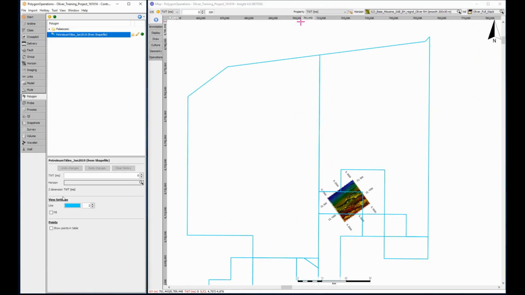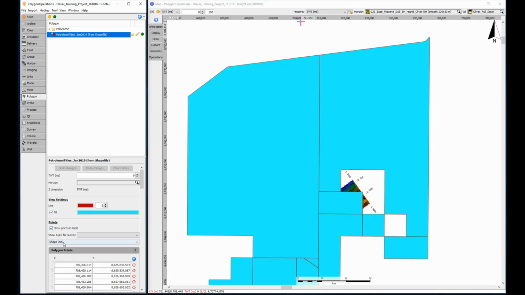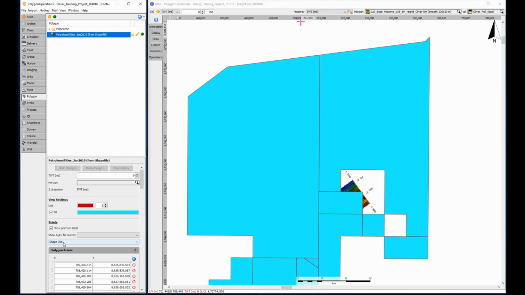The line colour can be changed as required, and the polygon fill applied to show several filled polygons and a couple of holes. Turning on the Show Points in Table option reveals that this single polygon set is made up of 395 individual polygon shapes. I'm only interested in the 6 filled polygons closest to the 3D survey.